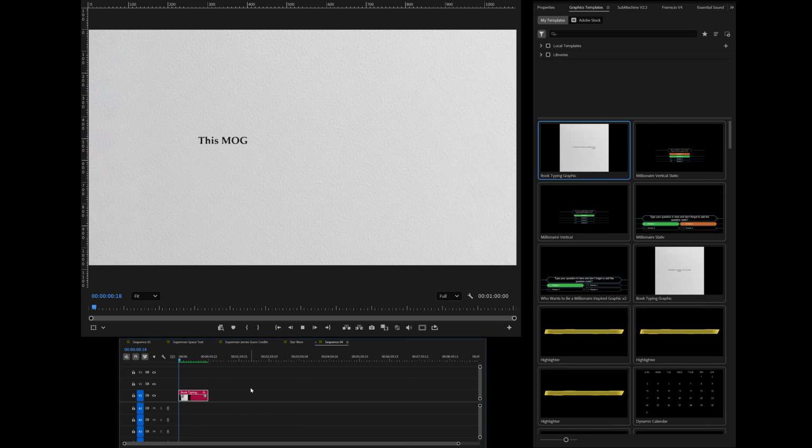So this is the book typing graphic MOGRT. As you can see, it's typing like a typewriter. It's supposed to look like a book. And let's go, with this selected, let's go over to our properties.